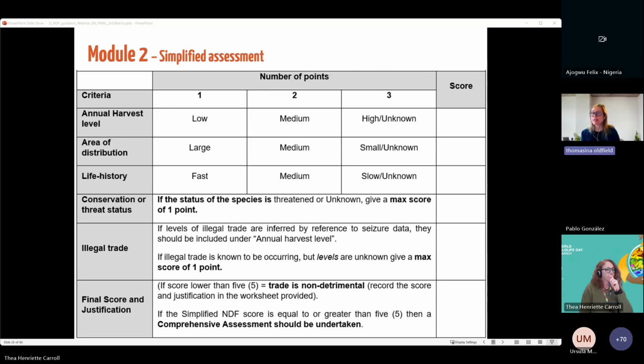There are 5 aspects that are looked at separately. The first being annual harvest level, and note that this is harvest level, not trade level. It should consider all harvest, whether for domestic or international trade, and should be considered including the potential losses that happen through harvesting or production. So the total harvest.